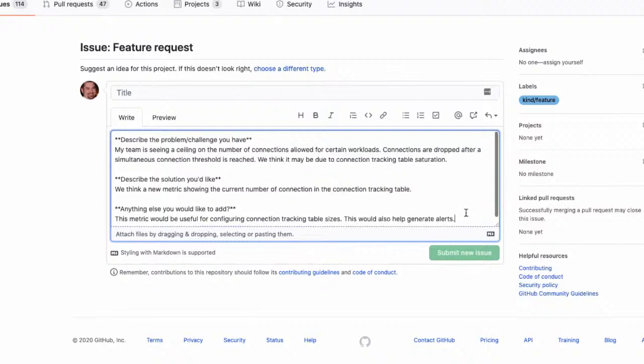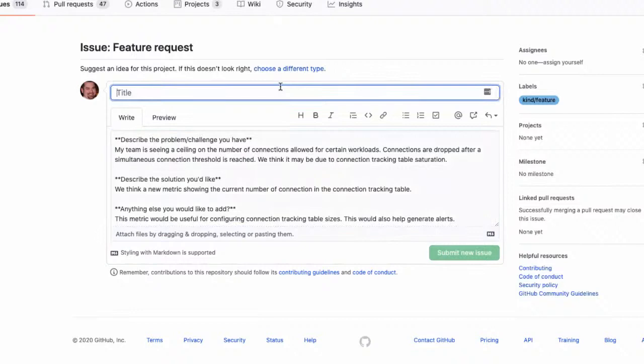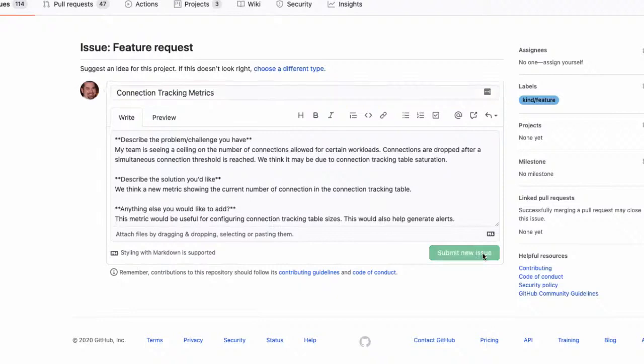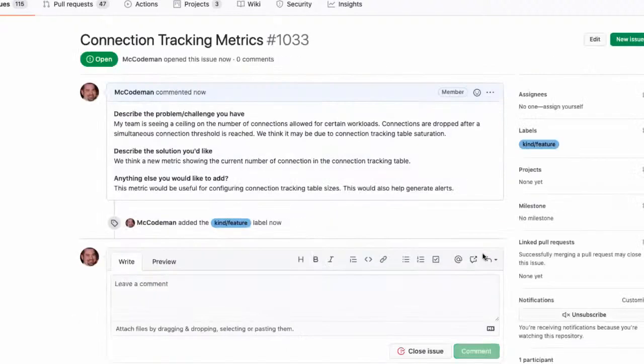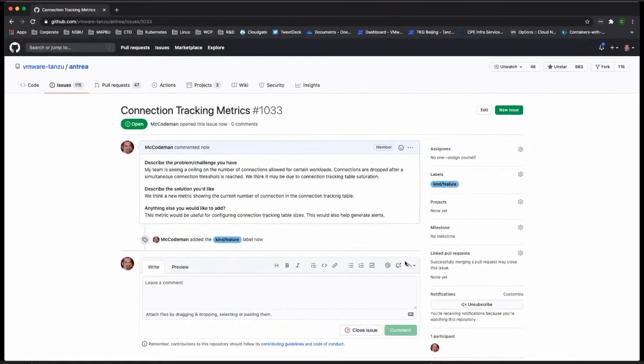So I'm going to put all of these things in. I'm going to give it a title. I'm going to call this connection tracking metrics. I'm going to submit this issue. So Antonin, now that I've submitted this issue, how would we go about actually picking this up and adding it to the existing Antrea code base? I'm going to hand it back over to you.